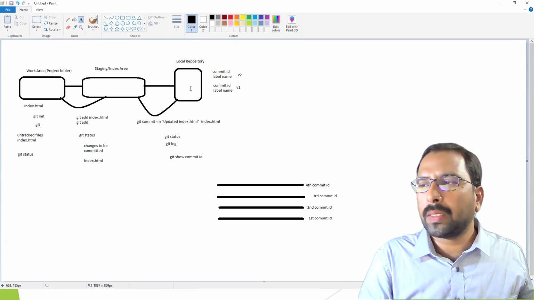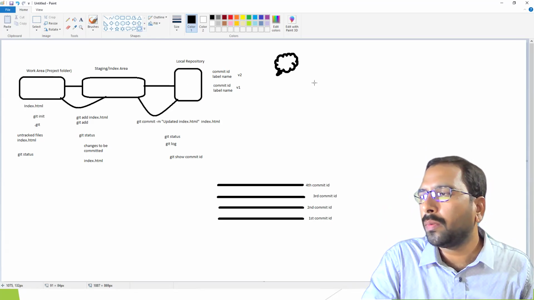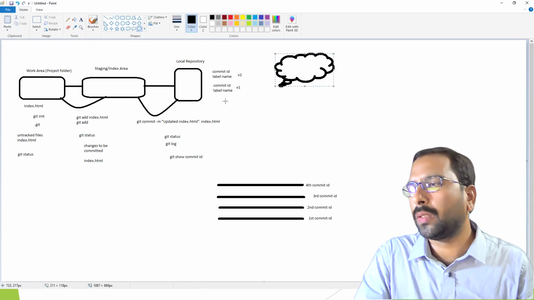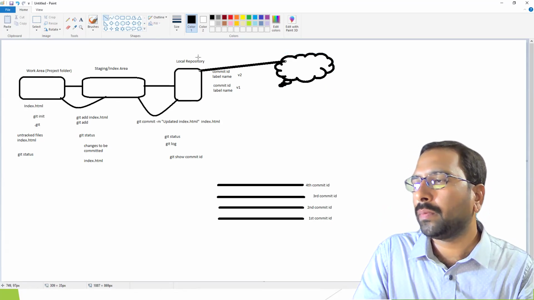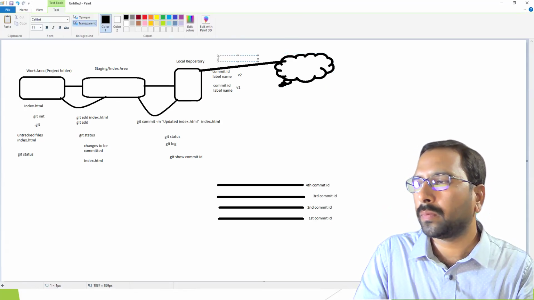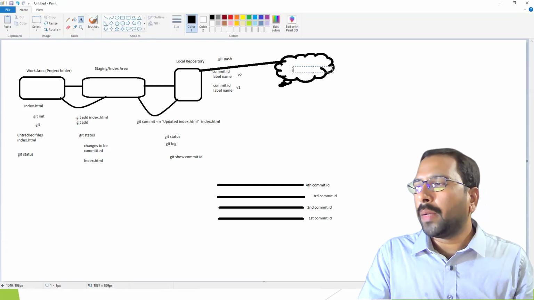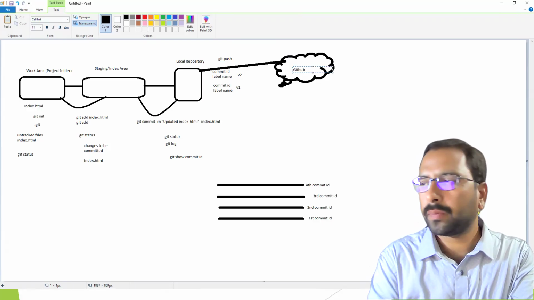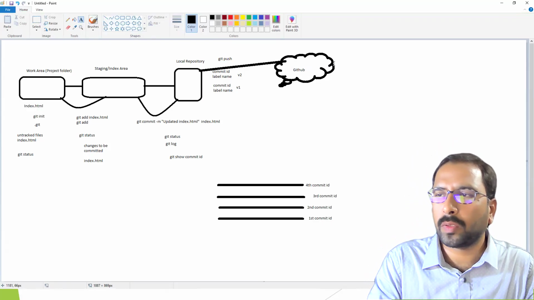But once everything is good, what is he going to do? He is going to push the code into the GitHub repository.